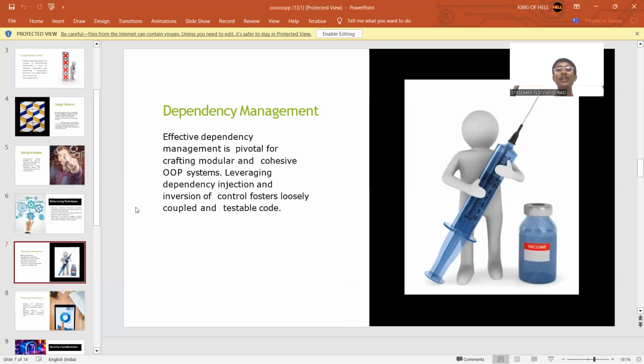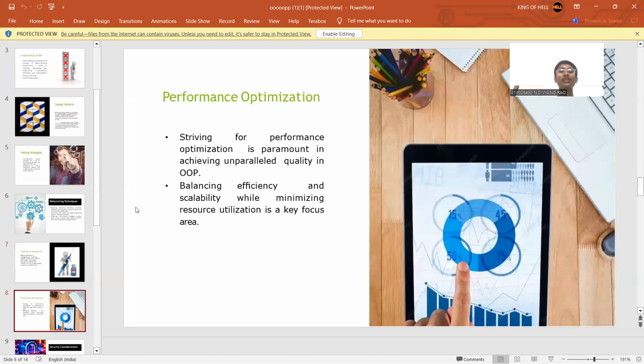Dependency management. Effective dependency management is pivotal for crafting modular and cohesive OOP systems. Leveraging dependency injection and inversion of control fosters loosely coupled and testable code. Performance optimization. Striving for performance optimization is paramount in achieving unparalleled quality of OOP. Balancing efficiency and scalability while minimizing resource utilization is a key focus area.